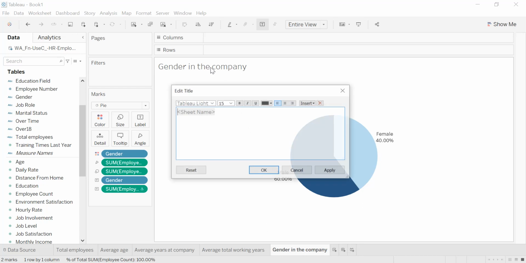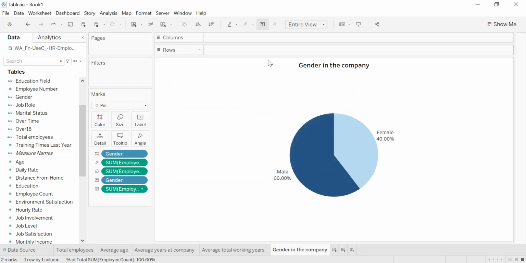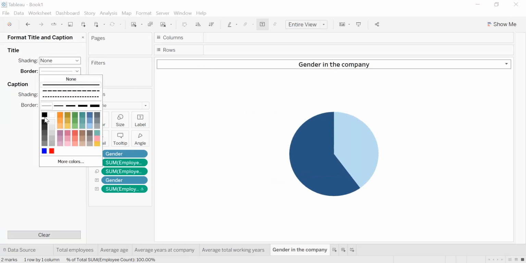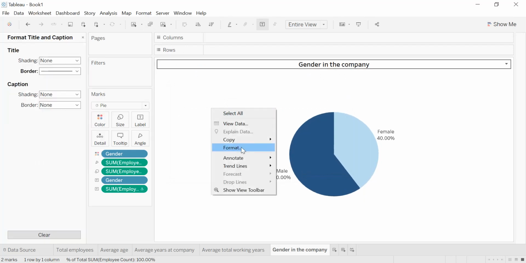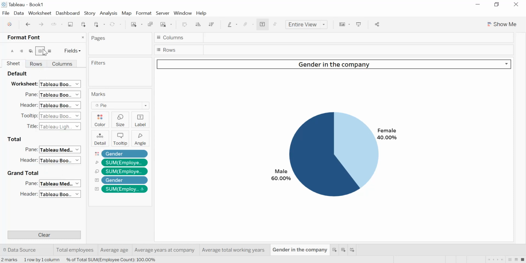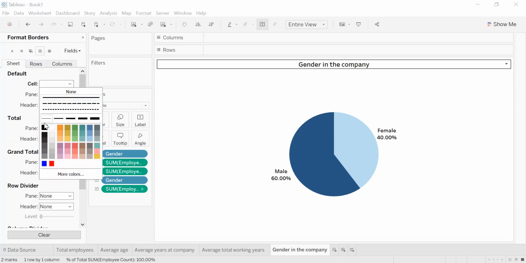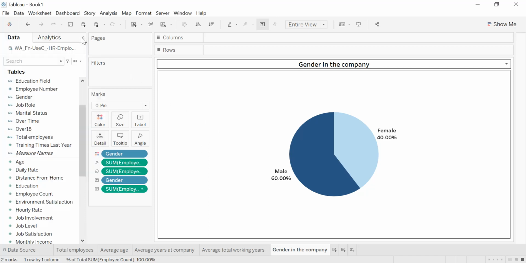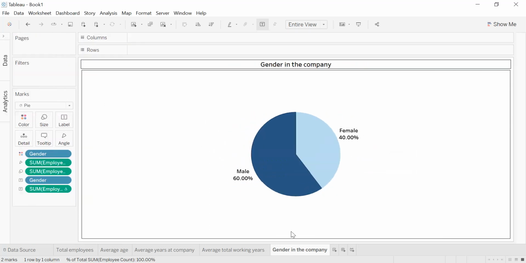We're going to format that, so put it in the middle in black, bold, and 12. Apply. Okay, we're going to format title border and we add the border. We're going to format the worksheet, so we select bold 10 black and we add the border. Okay, so this is the pie chart for the gender in the company.